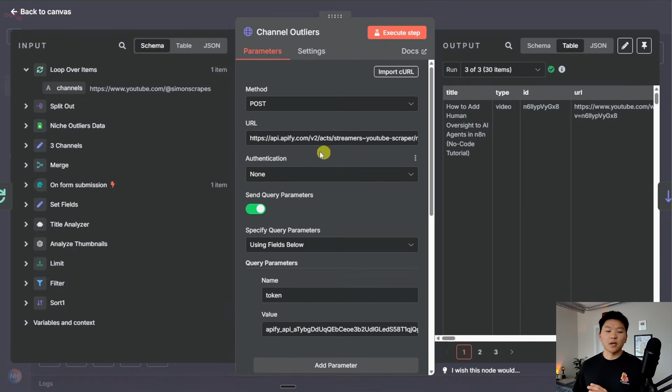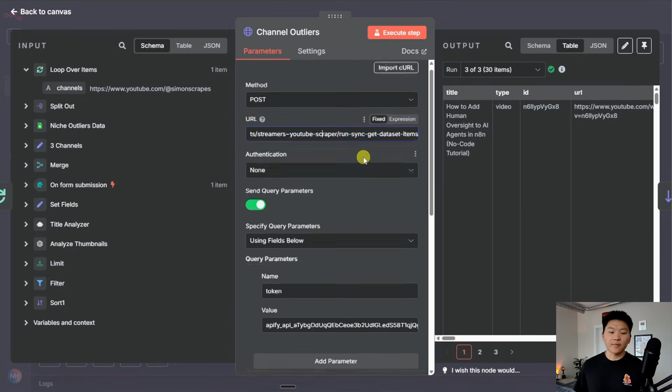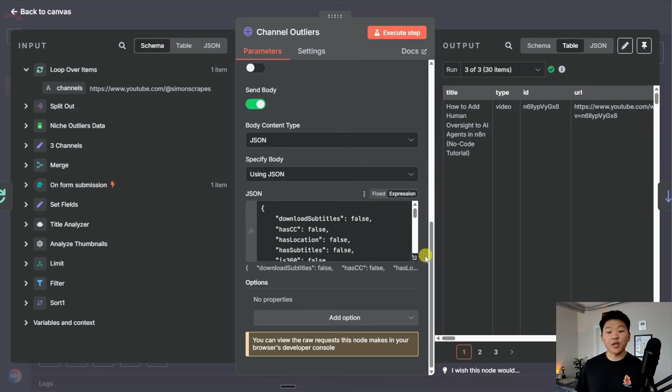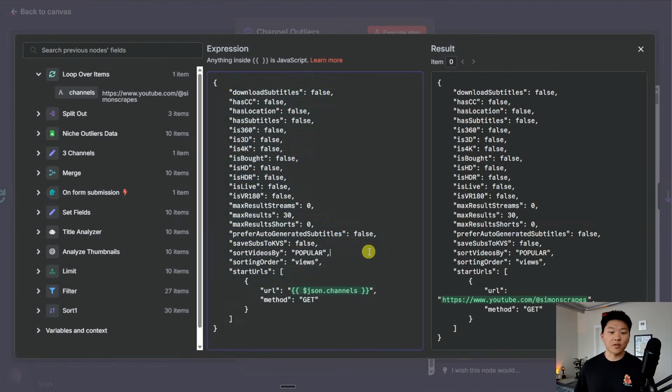Then you just paste your API token right there. So we have the Apify actor that we want to hit. I put in my API key, and now we have the JSON body, which is where the magic really happens. So I'm not going to read off all of these different parameters and what they're doing, but in simple English, what's going on here is it's going to look at this channel right here. So in this case, it's looking at Simon Scrapes, and it's going to look through Simon's most popular videos and just grab 30 of them back, the 30 most popular.